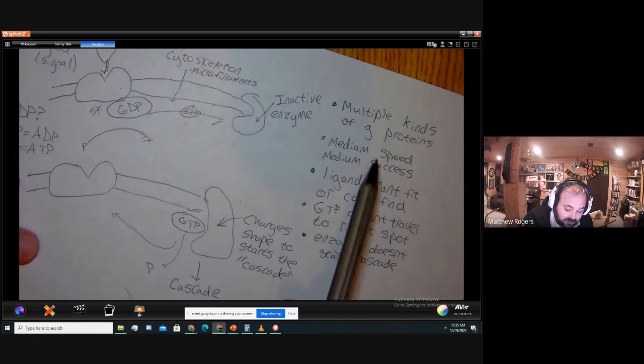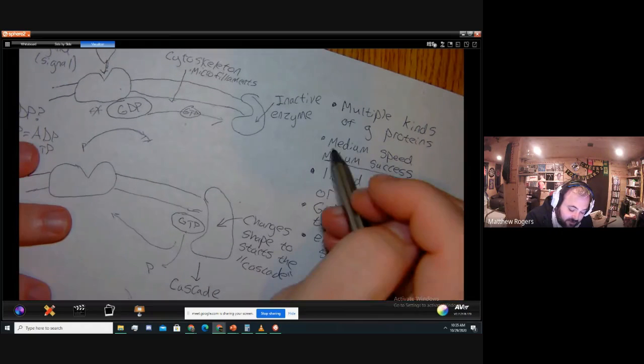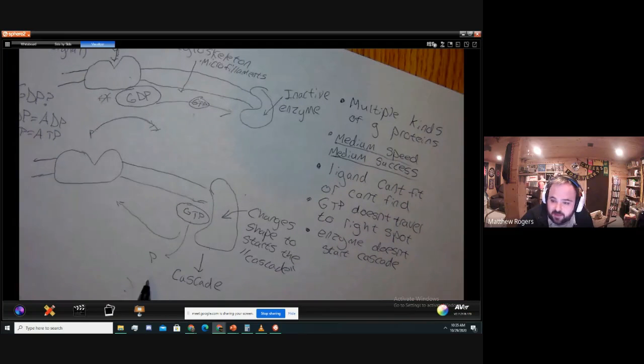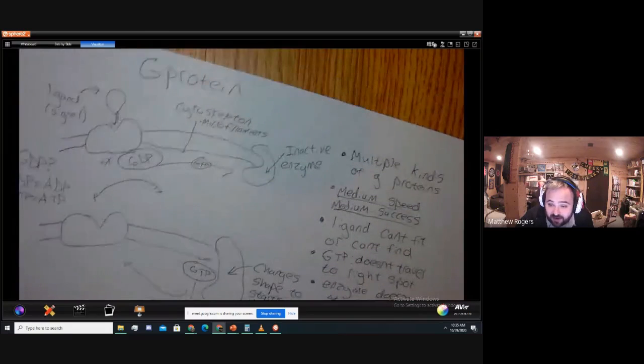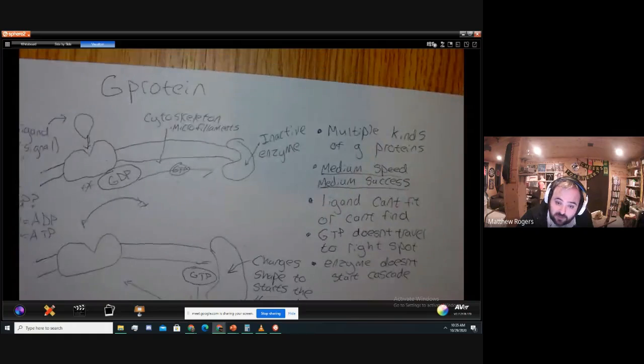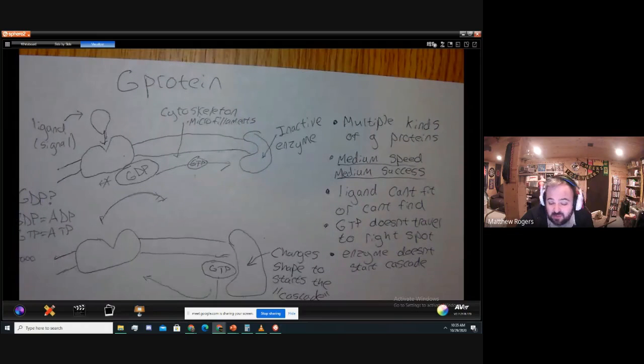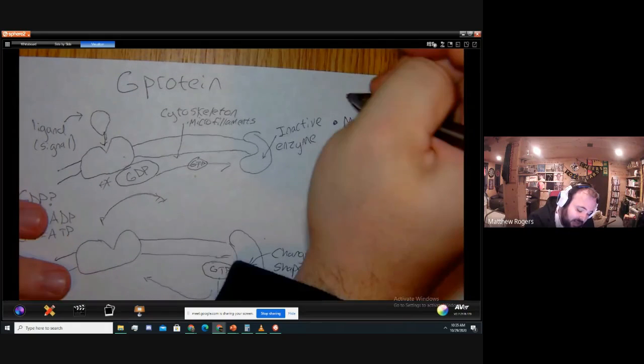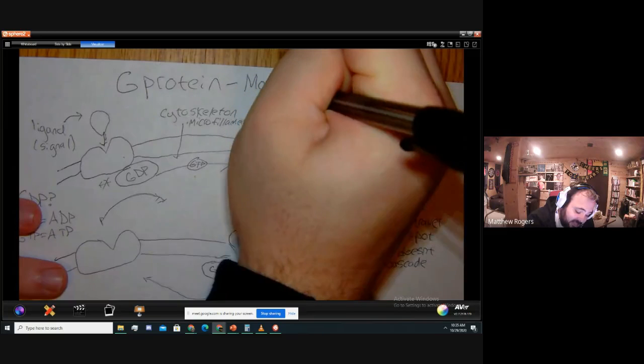And so this is a medium success, medium speed. So this is a common thing. G protein is the most common of any of these receptor types because it works pretty well. I mean, it's not perfect, but it works. And it has medium speed, so it gets jobs done. Now, there are other situations where we need it to go faster. There might be other situations where we need to make sure that we always succeed. And so we have the other two types for that. So this is the most common. So I'm going to put that up top because that's important.